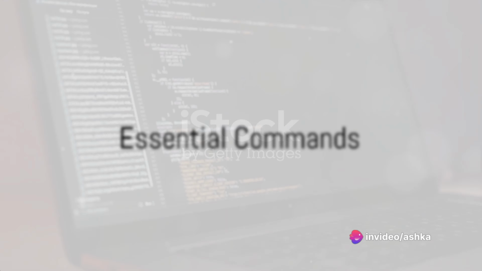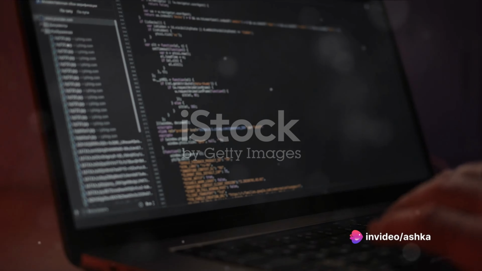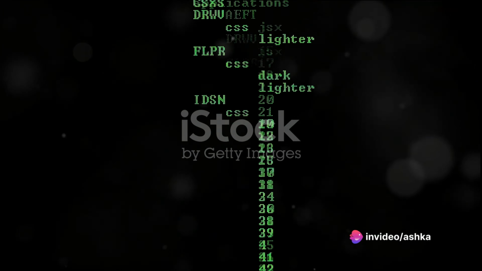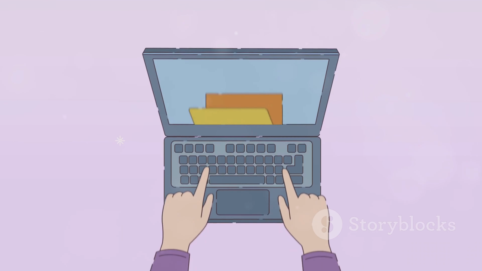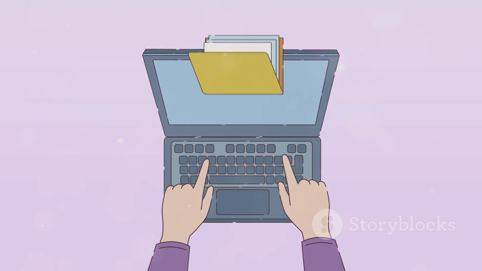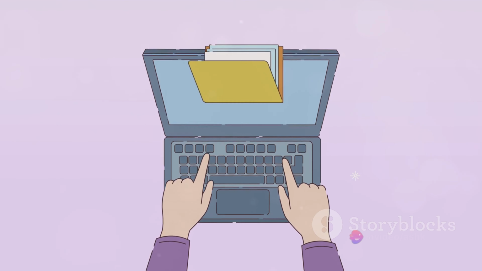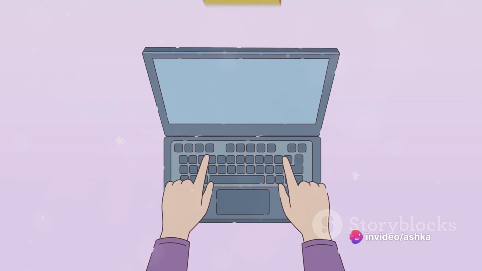One of the first commands you'll want to familiarize yourself with is the ls command. This command lists all the files and directories in your current location. Similarly, the cd command allows you to change directories, while the pwd command displays your current location within the system.